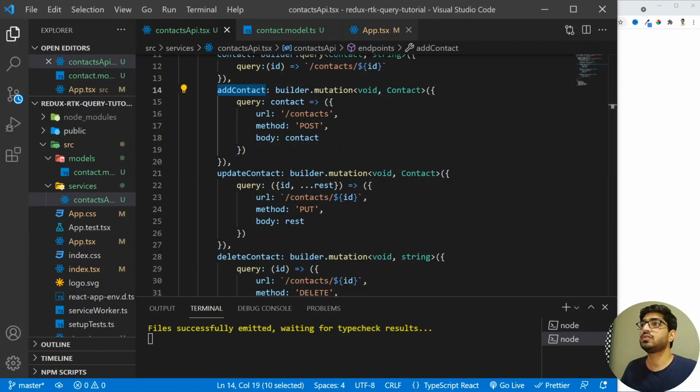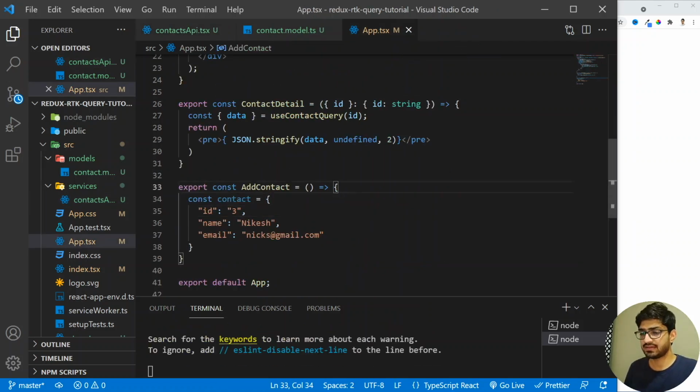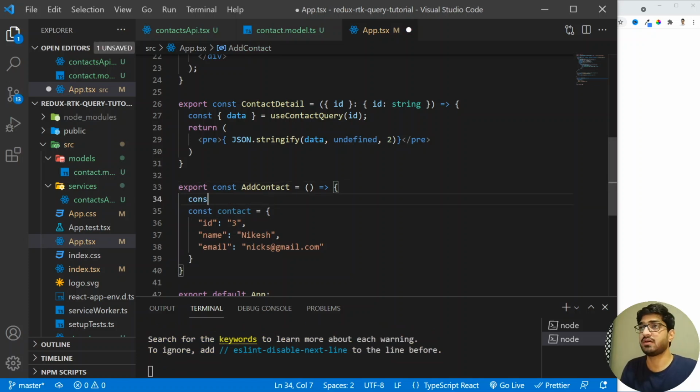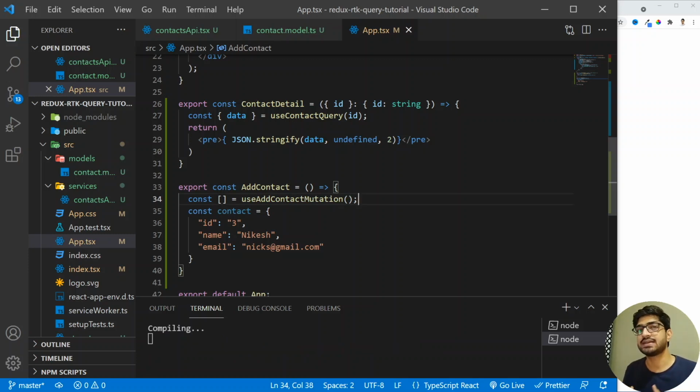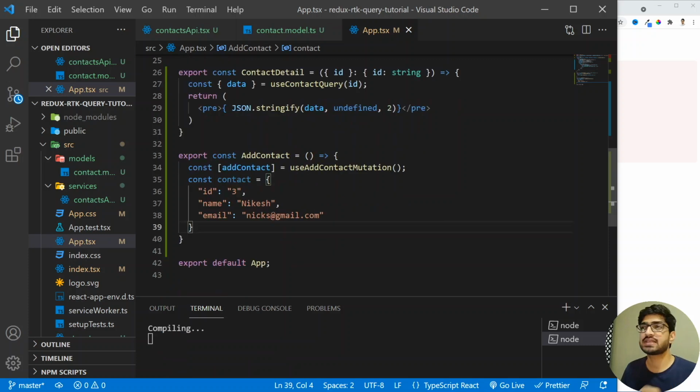So let's go back, and here we are going to make use of a constant. This constant will be equal to useAddContactMutation. All right, and this is actually going to expose to us the endpoint or the method which we have created. So the endpoint was addContact.